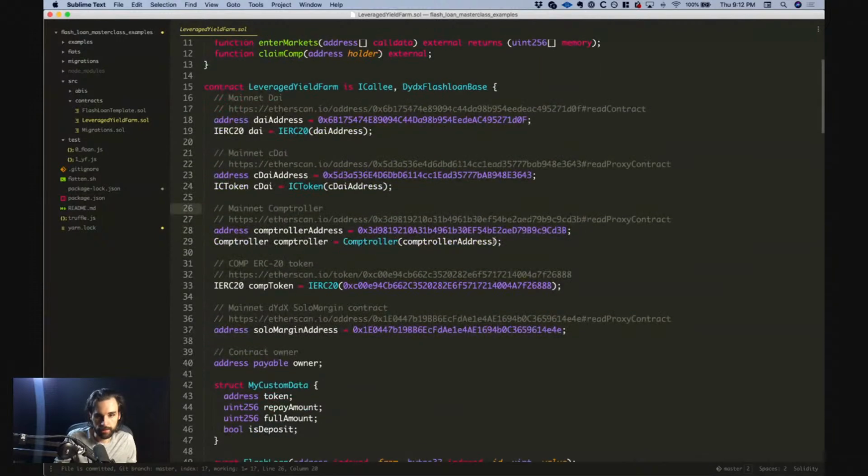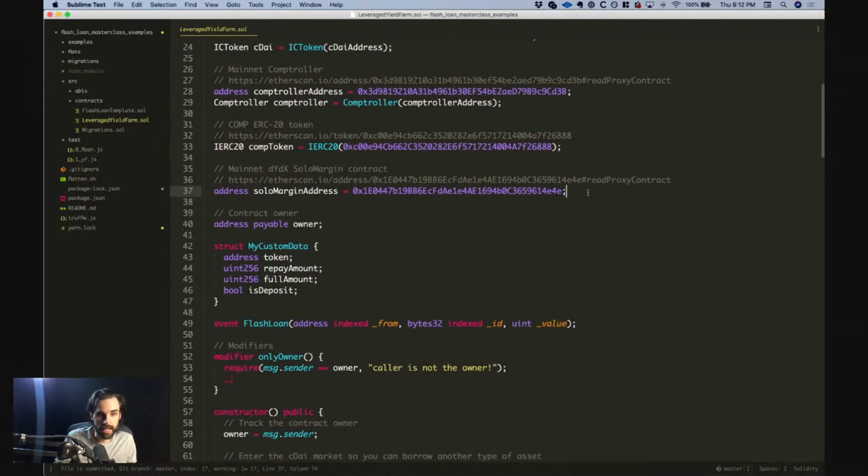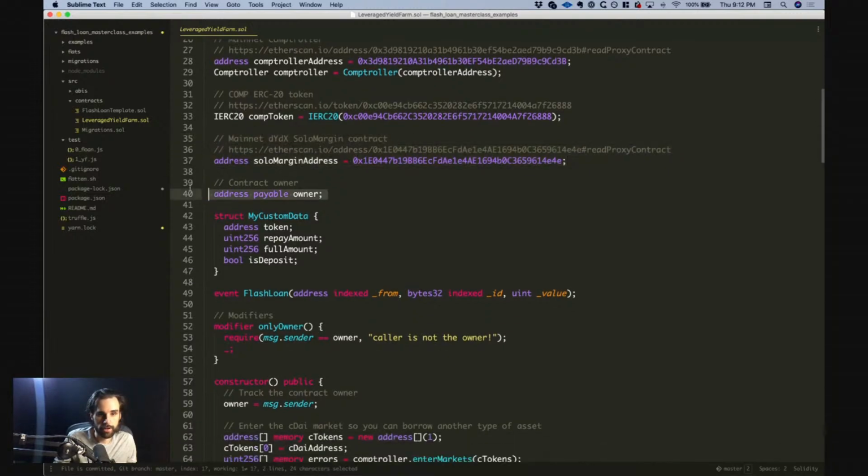Okay, we have the comptroller address. This is the main Compound Finance smart contract, like I was saying a second ago. Here's the COMP token. This is the actual Compound Finance ERC20 token in the interface right here. Here's the DYDX flash loan smart contract address to do DYDX flash loans. Here's the smart contract owner.